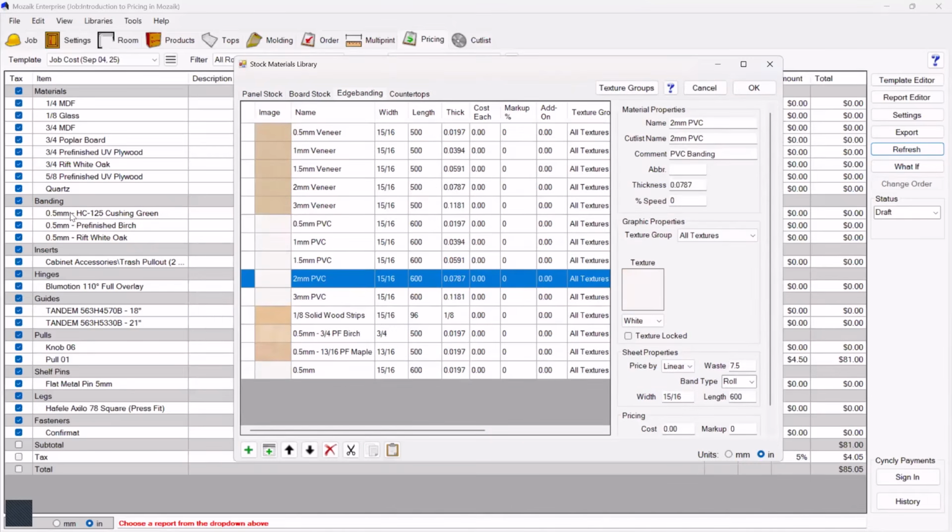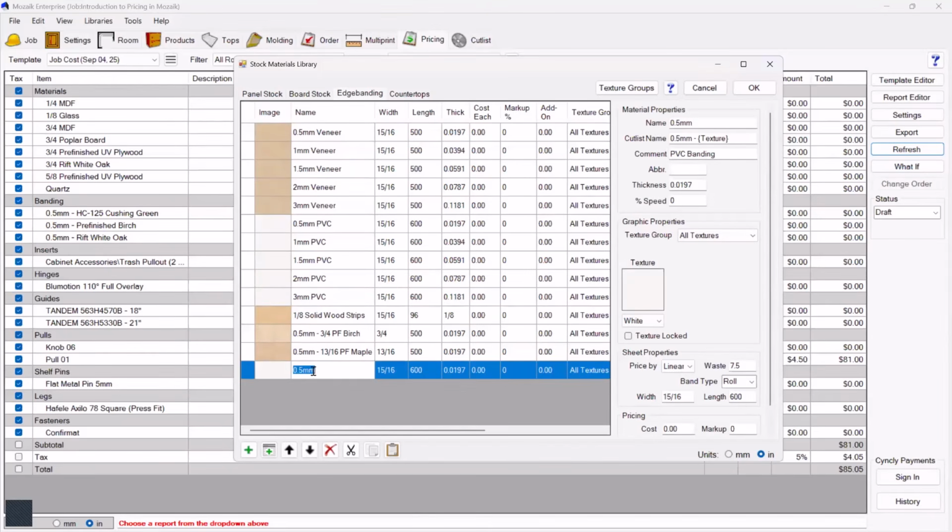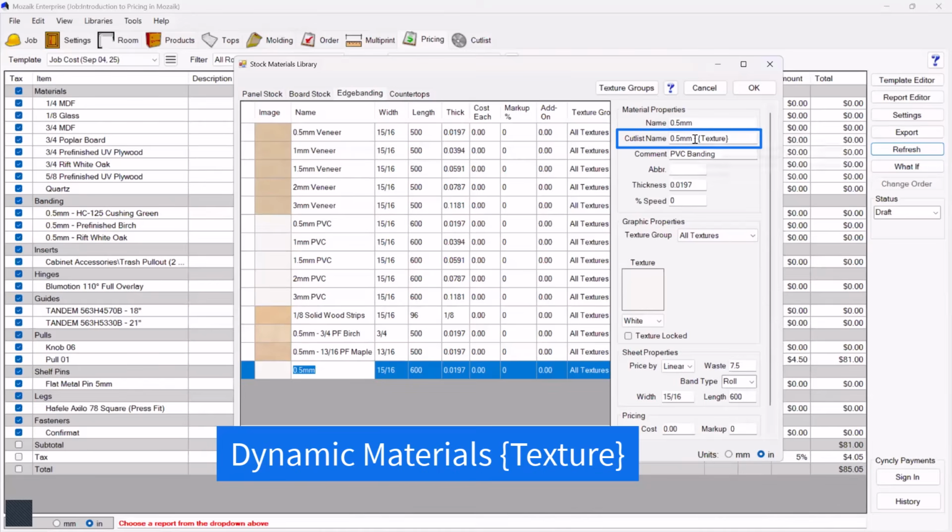Edge banding. Now, edge banding, we have 3 types of edge banding here, but with 14, we added the ability to do dynamic textures. For our banding, we just actually have one material. It's this 1/2 mil edge banding. You can see we have 1/2 millimeter and then in brackets the texture. So we're looking at the actual texture. That's how these colors are coming up. So I only have to add it to this one color.